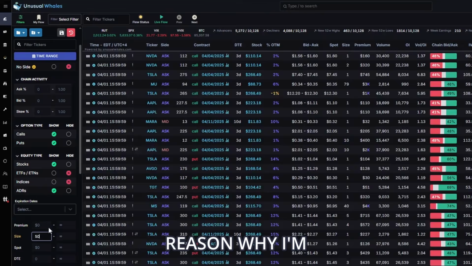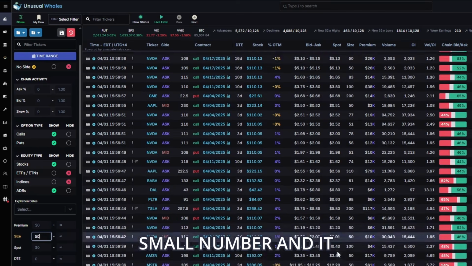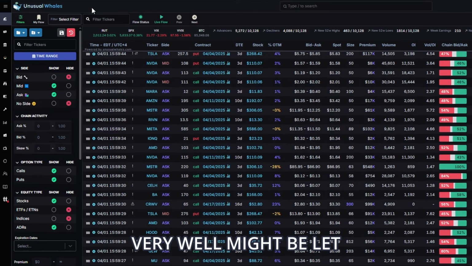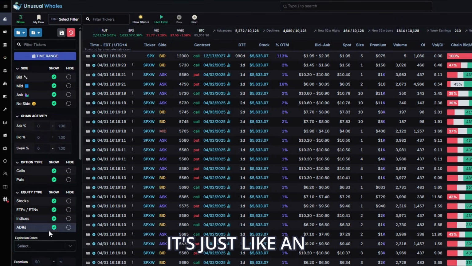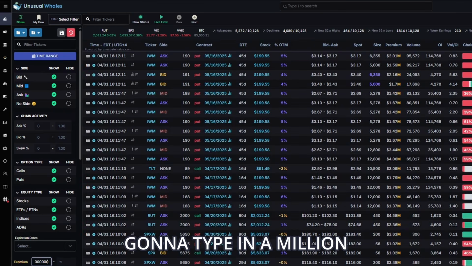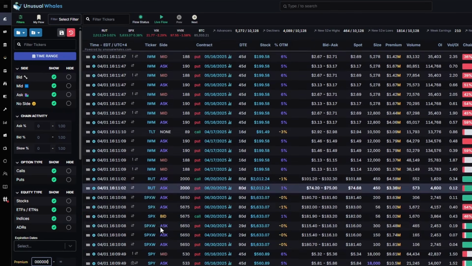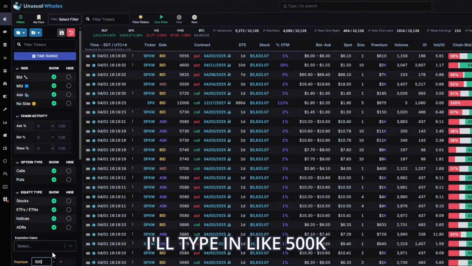50. The reason I'm going with 50 here is because you might think 50 is a small number, and it very well might be. Let me actually see what the preset does. I'm going to go on a little tangent here. It's not a bad tangent, it's just an observation. If you hop on the flow and think, all right, I want to find big whales, I'll type in a million minimum premium. Maybe that's not a great example. I'll type in 500K.